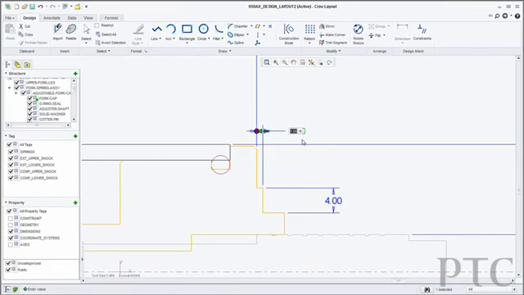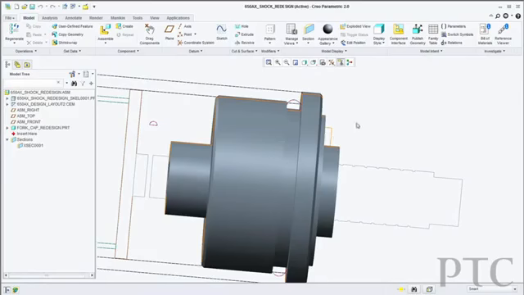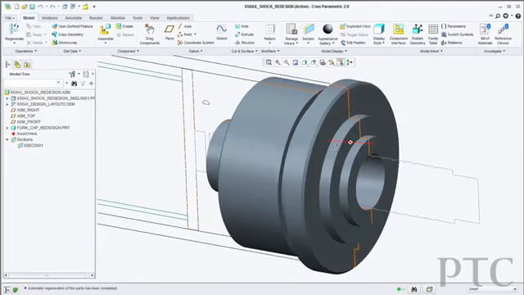And since we're directly using the 2D data in the 3D environment, any subsequent changes to that 2D data are automatically propagated into the 3D environment. Creo Layout allows a user to start a new design using either an existing 2D drawing as the basis or by importing a cross-section from a 3D model.